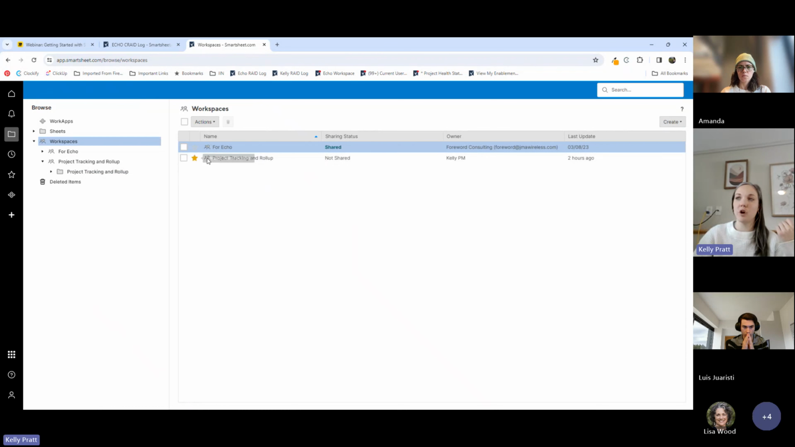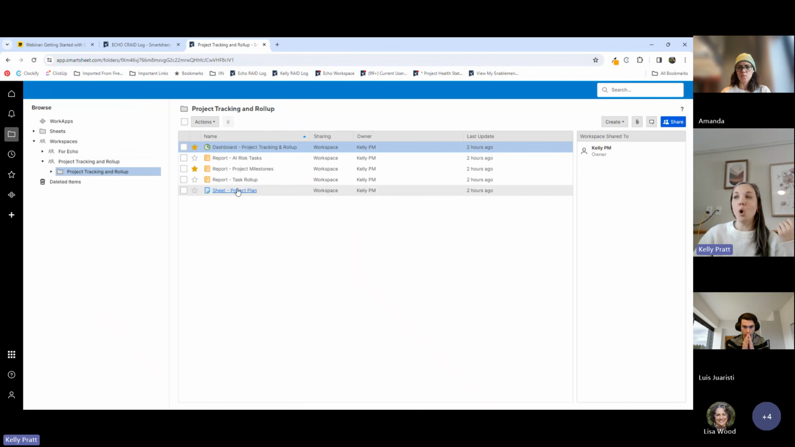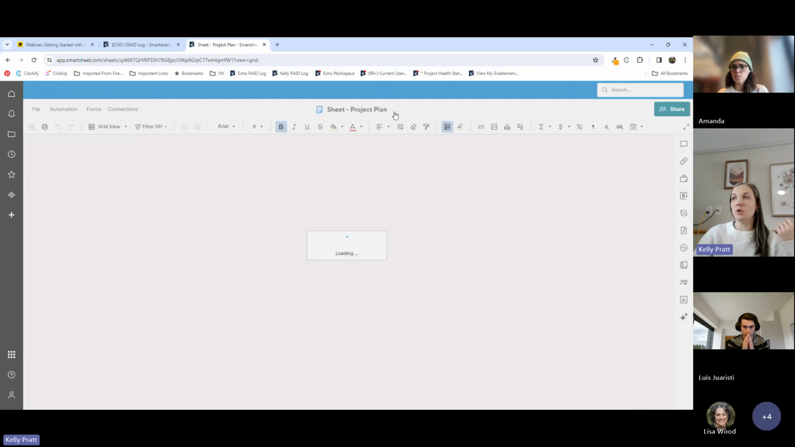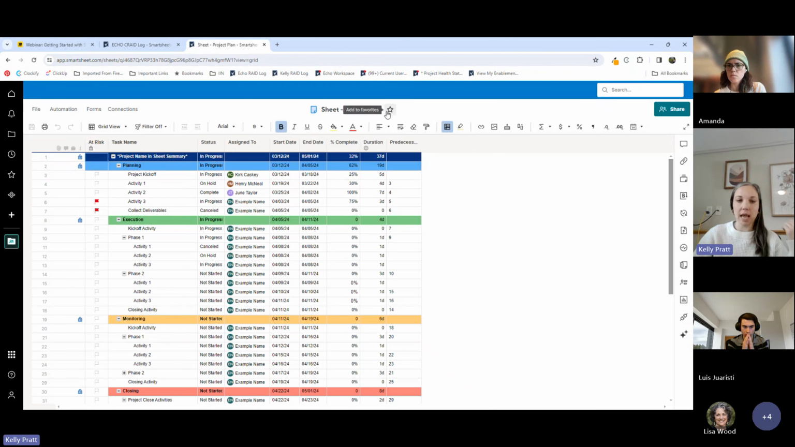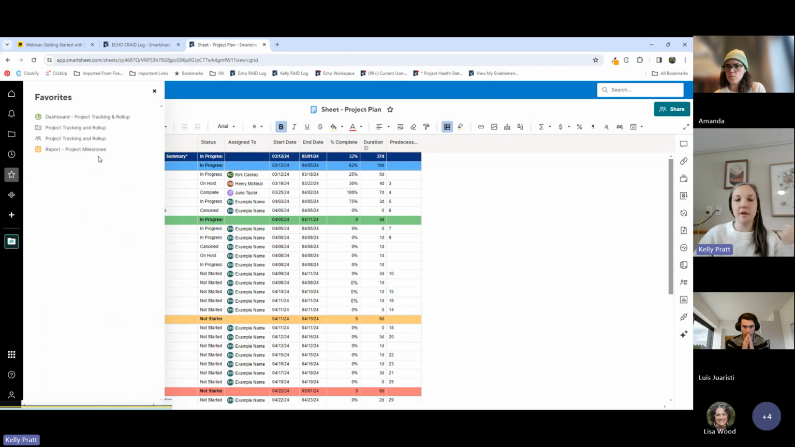So you can see there's kind of a star next to each of them. Once you open them up, you're also able to favorite it right next to the name of the sheet, report, or dashboard. And then those will show in your favorites view. So that's a pretty common use case to be able to easily navigate to where you need to go in Smartsheet.